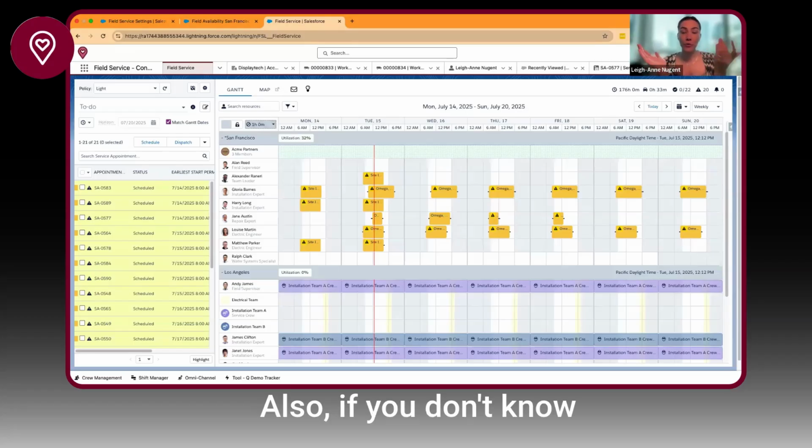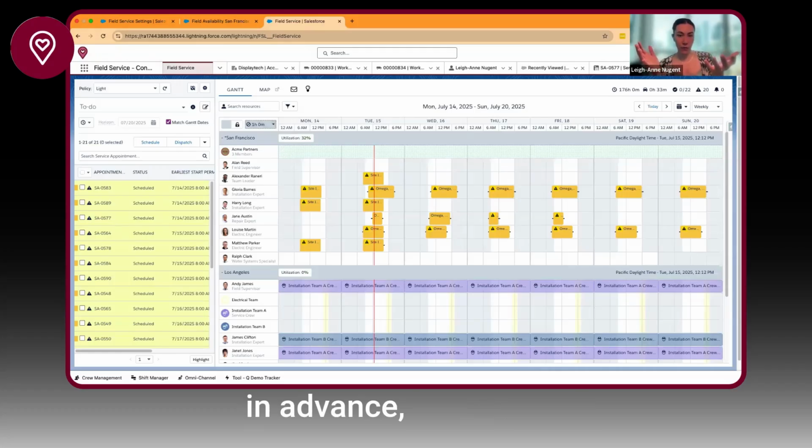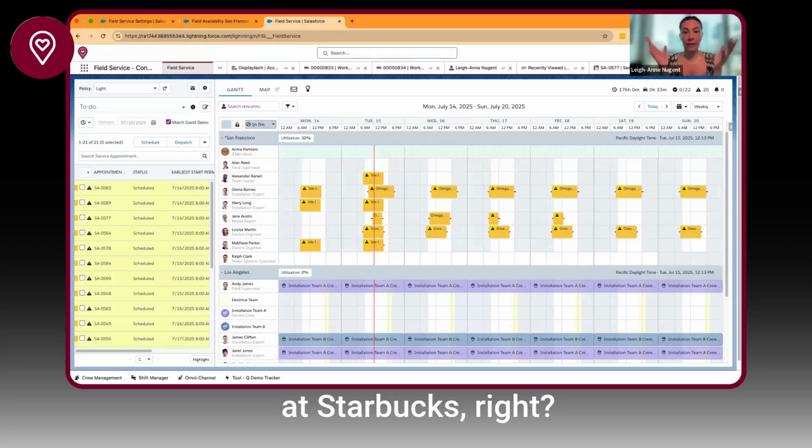Also, if you don't know who's going to be available, you are scheduling like 2 weeks at a time, a month in advance, for example. I'm thinking about when I worked at Starbucks. I didn't know what my schedule looked like; I knew it 2 weeks in advance. So if it's that kind of work environment where you've got rotating shifts, you could also have people who work overtime or weekends. Shifts are designed to be more dynamic.